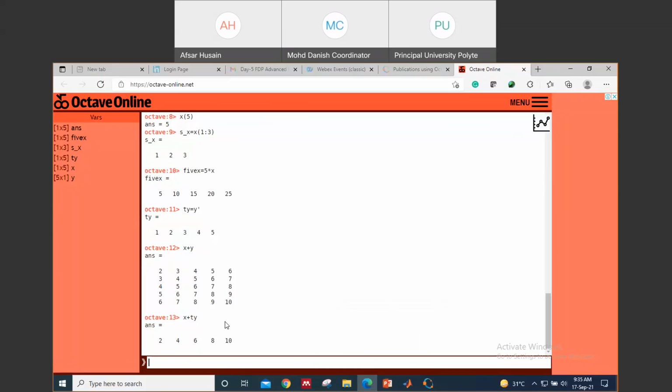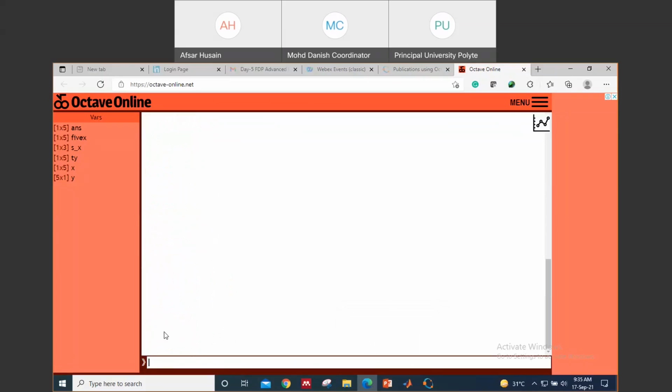The next thing is appending a vector. Appending means just like the reverse of a submatrix. So if you have two submatrices and you want to increase this submatrix, how can you do this? Appending is just the reciprocal of a submatrix.